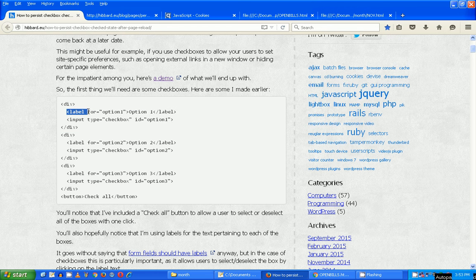The label says label for option 1, and then the text inside those two tags is the word option 1, and there's the ending label tag right there, the /label. Then this is how you actually create a checkbox on a web page. Input type equals checkbox, ID equals option 1.